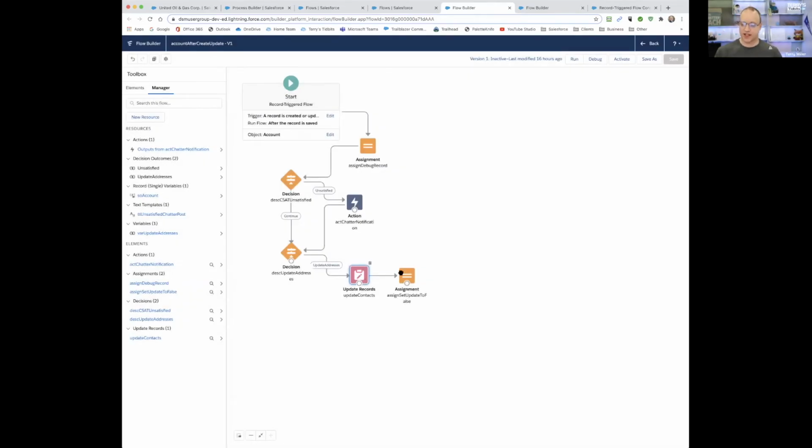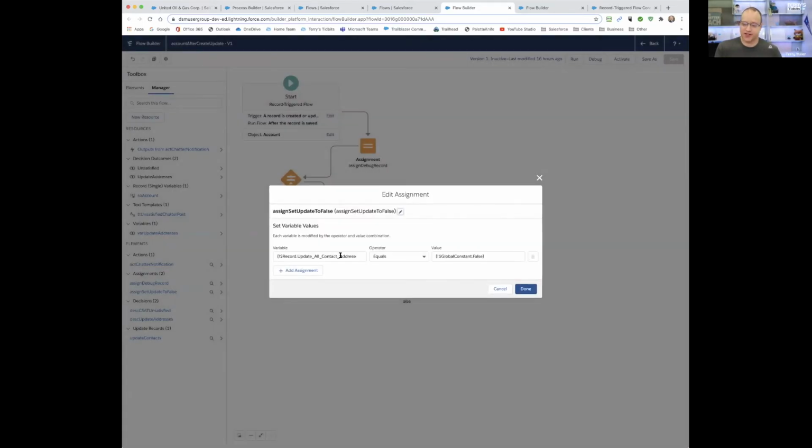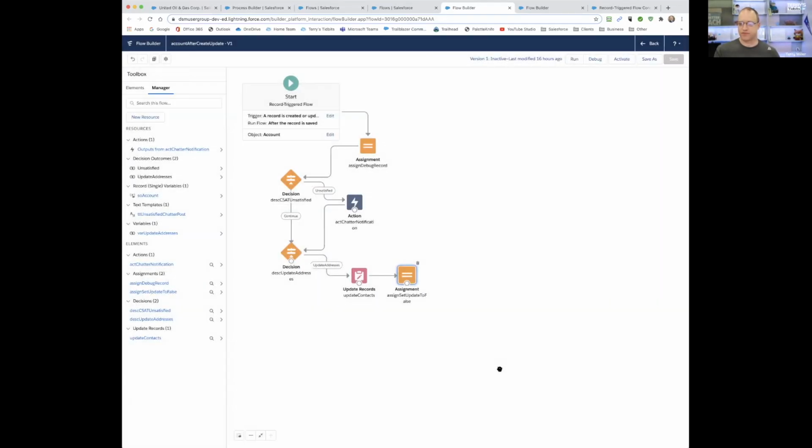Now, the next thing that I need to do, I think it's in the Process Builder as well, is I want to uncheck that checkbox that said to go do this. So that's all this assignment piece is doing here, is it's taking that update flag and turning it back off. Does that make sense? Any questions on that process?